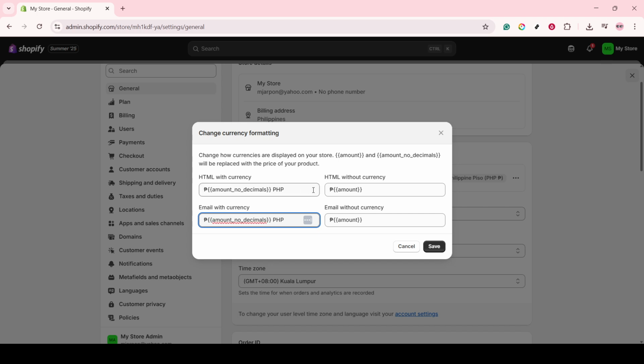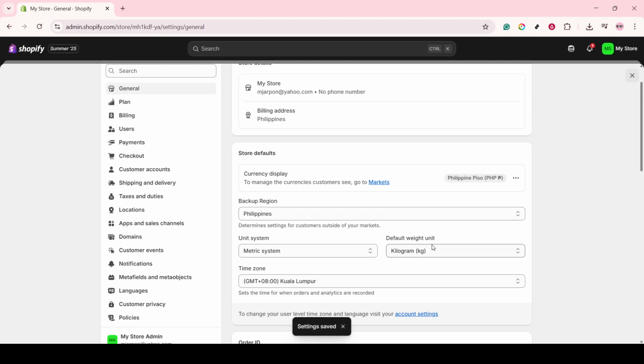After you've diligently pasted the format Amount No Decimals into all relevant boxes, make sure you save your changes. Don't overlook this step. The Save function ensures that your adjustments are applied, updating how the prices appear across your entire Shopify store. It's as straightforward as that. By following these steps, you've effectively removed the decimals from your store's pricing display.